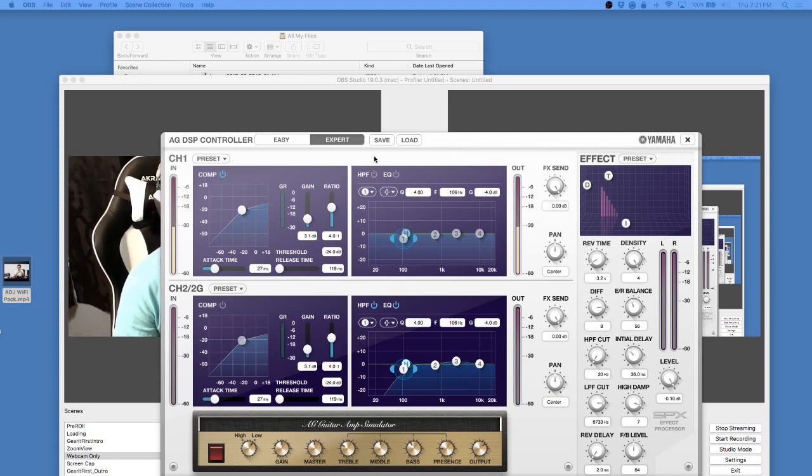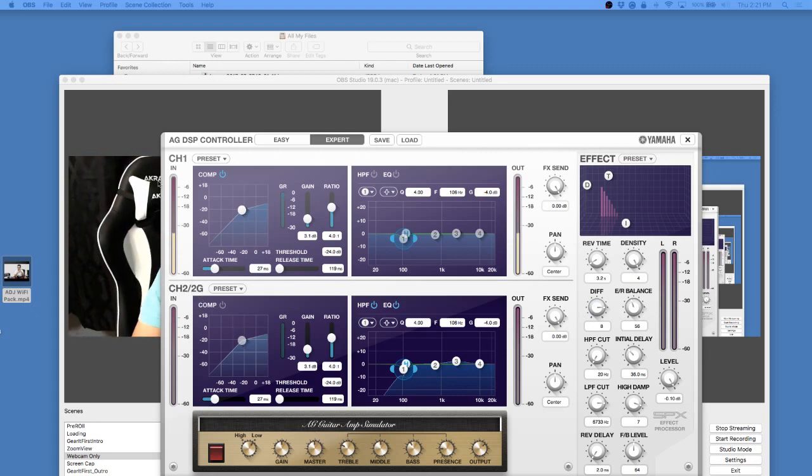And I have used this sometimes when I'm streaming directly from my phone, and I still get that great sound quality, great capture quality, but I'm using my phone because this is iOS compatible, and it also works with Android too. But check out the DSP controller.